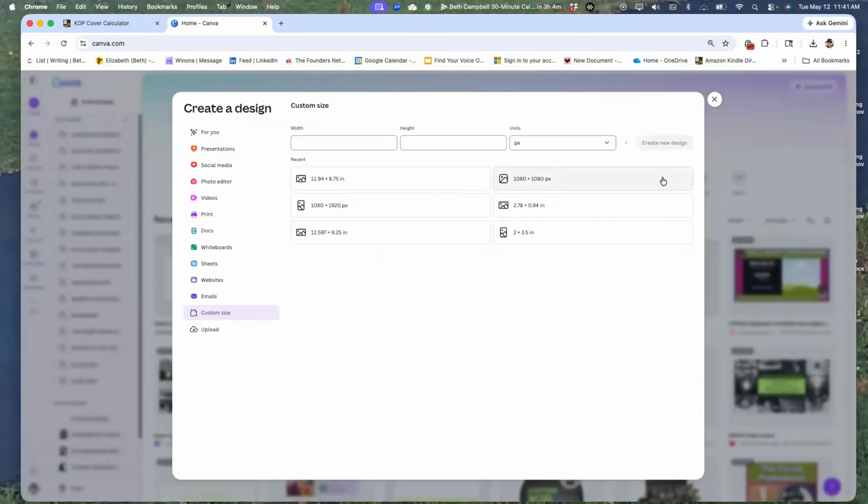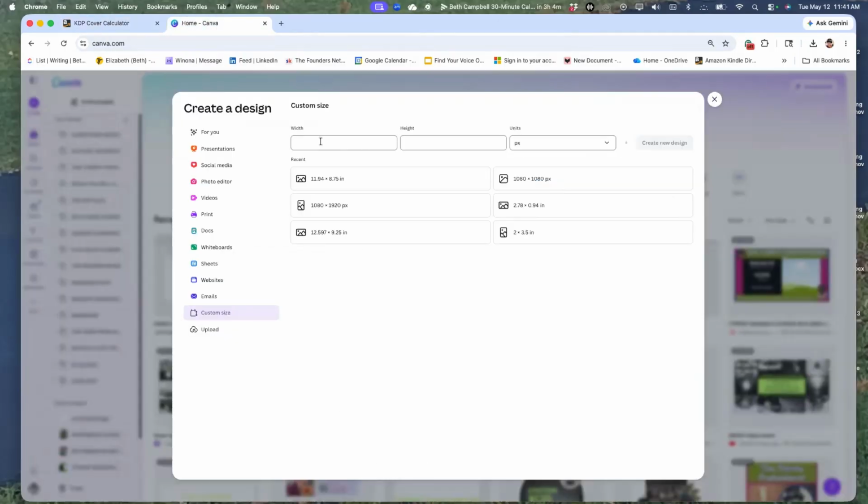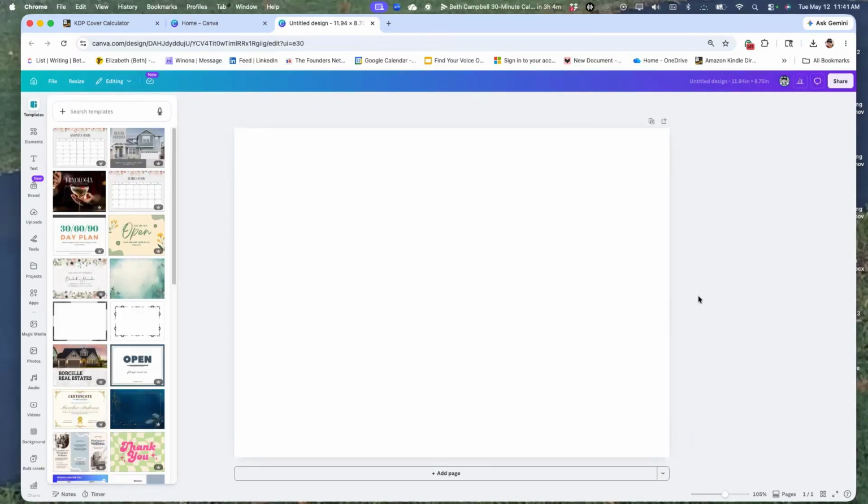Remember, we have a size that we created in our KDP calculator, and my full cover is 11.94 by 8.75. So I'm going to go into my custom size. I'm going to make sure it says inches because I did calculate in inches. I'm going to put my width at 11.94 and my height as 8.75. And I am just going to create a new design. So now you have a design that theoretically should be the exact correct size for your book cover.